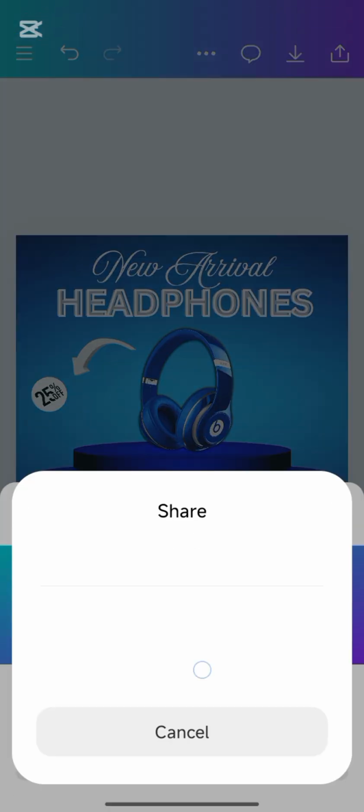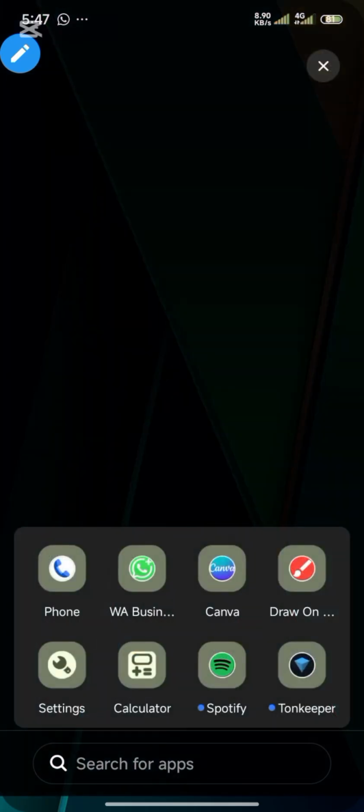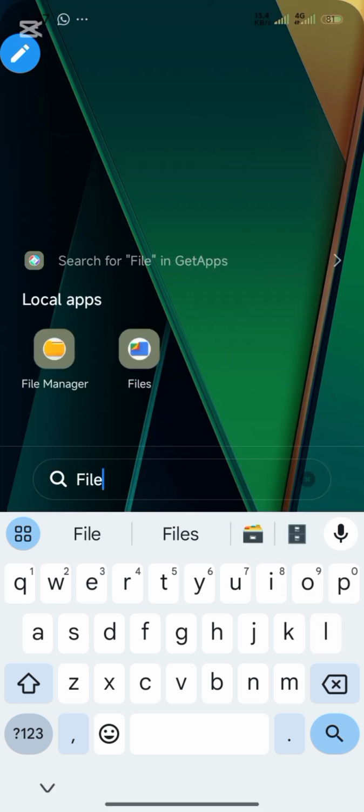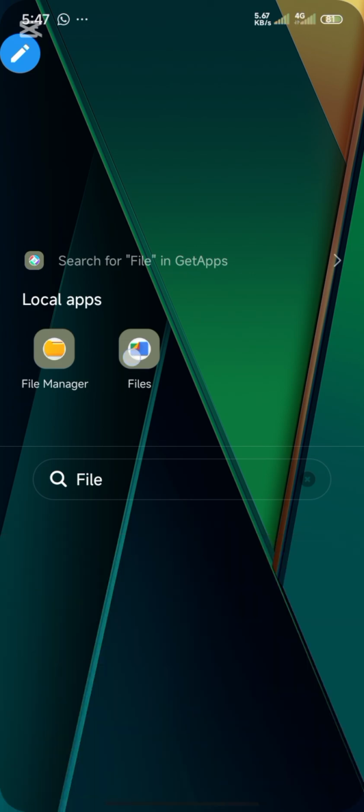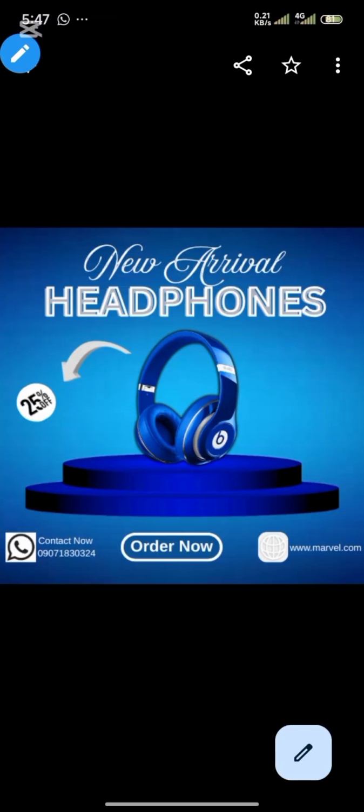So let's check our gallery now and our file folder, or file manager. Let's check it. So when we turn back, come to all to check your recent. Can you see now, the graphic is uploaded already, and you can see it: new arrival headphone. As you can all see, order now, contact now, www.marvel. Can you see it? So our file is okay and ready for use.